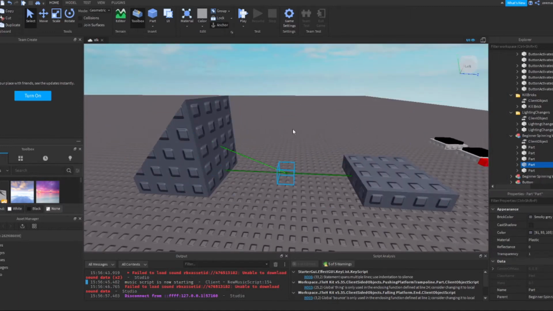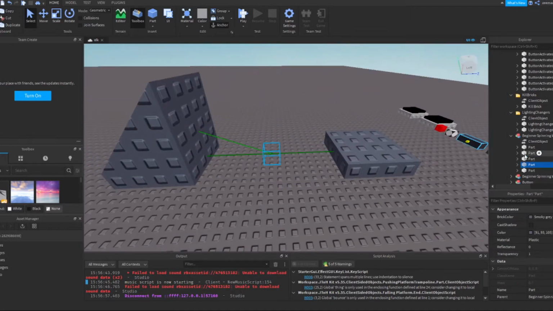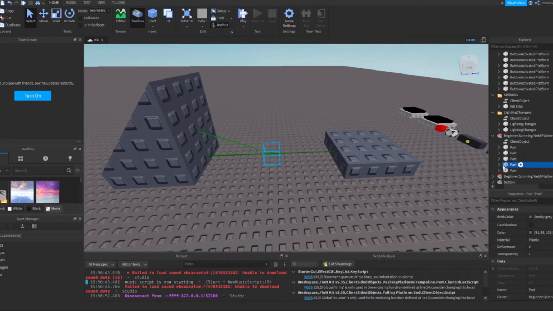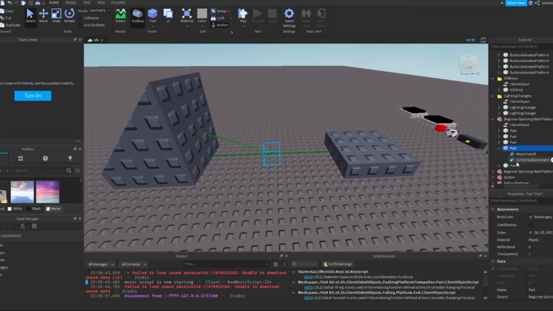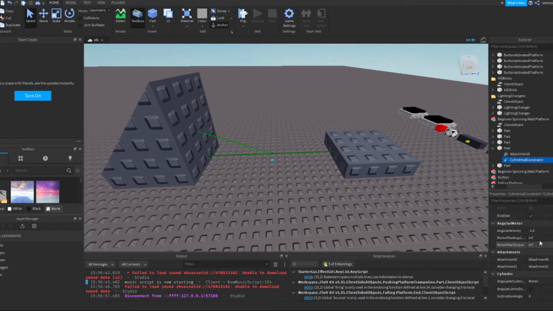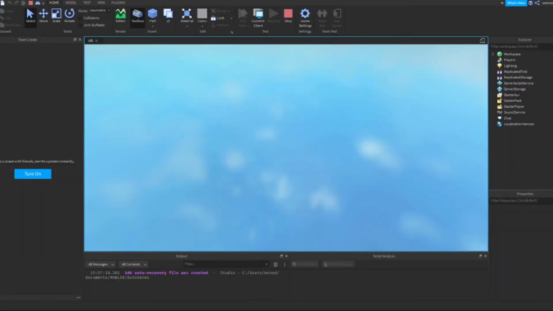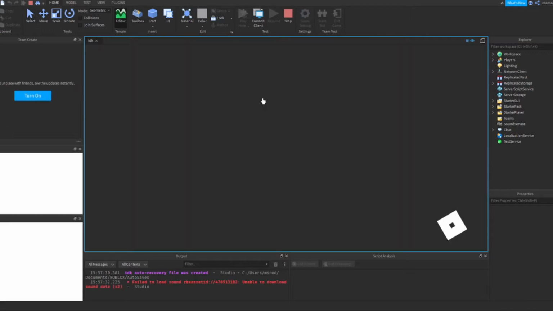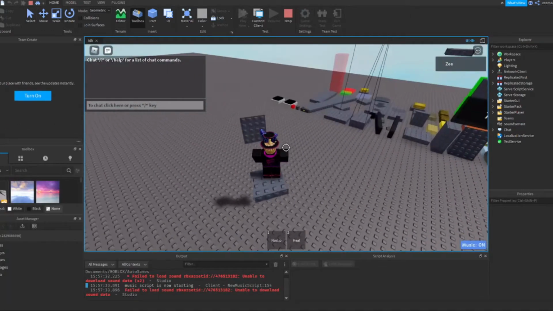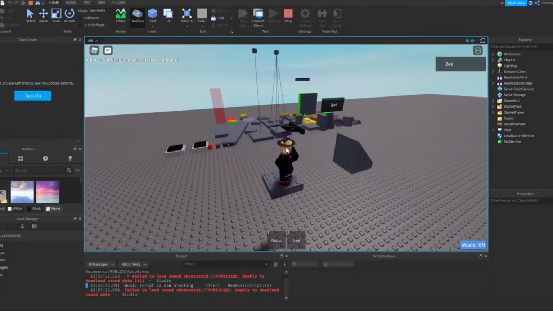you could hold Alt into the middle to find this, or you could go to the side and just click until you find it. Then you want to click on the arrows of the parts and find Cylindrical Constraint. Now once you get there, if you can see angular velocity, if you change that out of the negatives, it will go the opposite way. Pretty cool stuff.